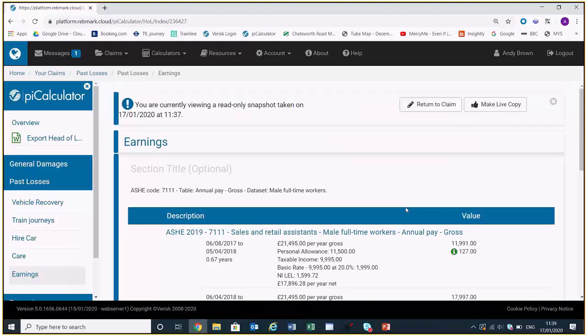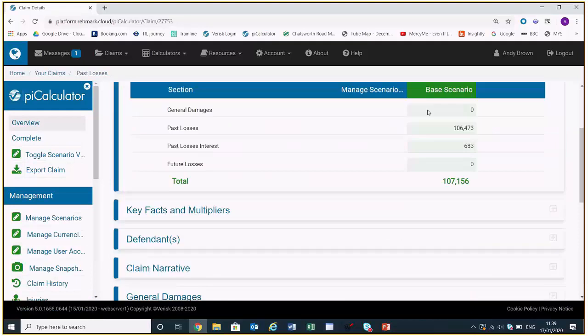It is only read-only. There are a couple of options at the top here. I can make a live copy of this snapshot, which becomes a claim in itself, and I would find that through my Your Claims view. But I can also return to the claim, which is the live version.